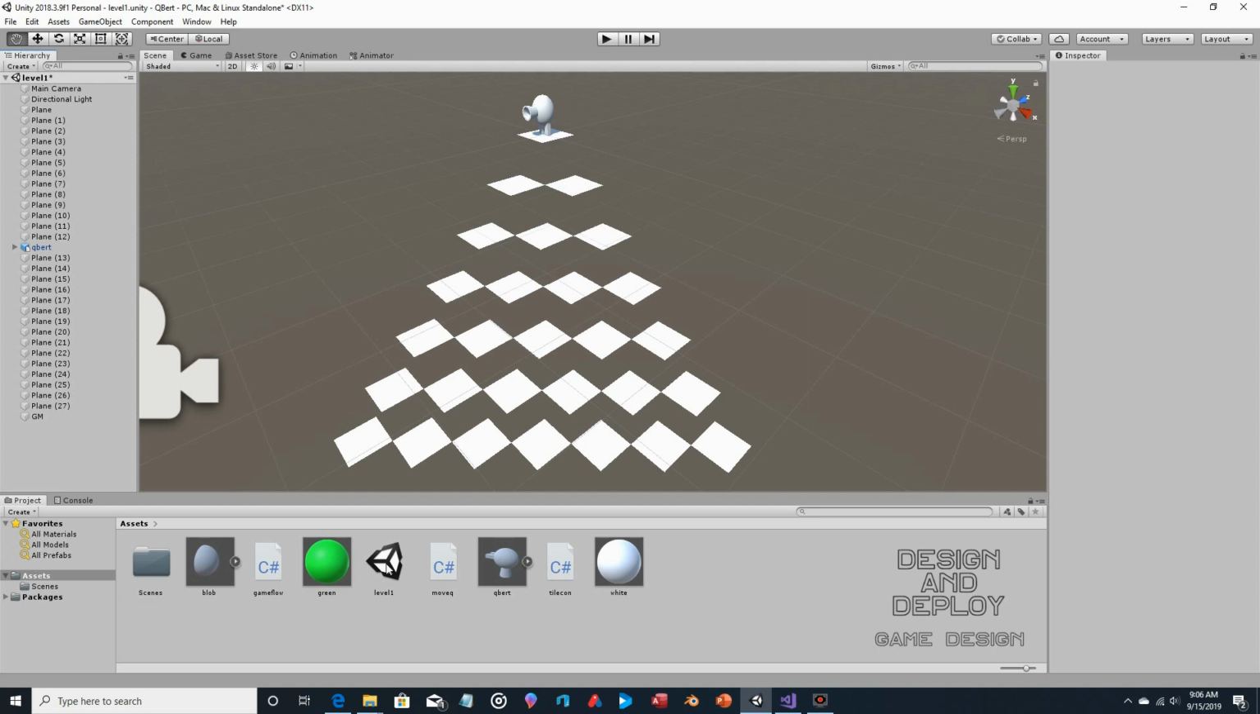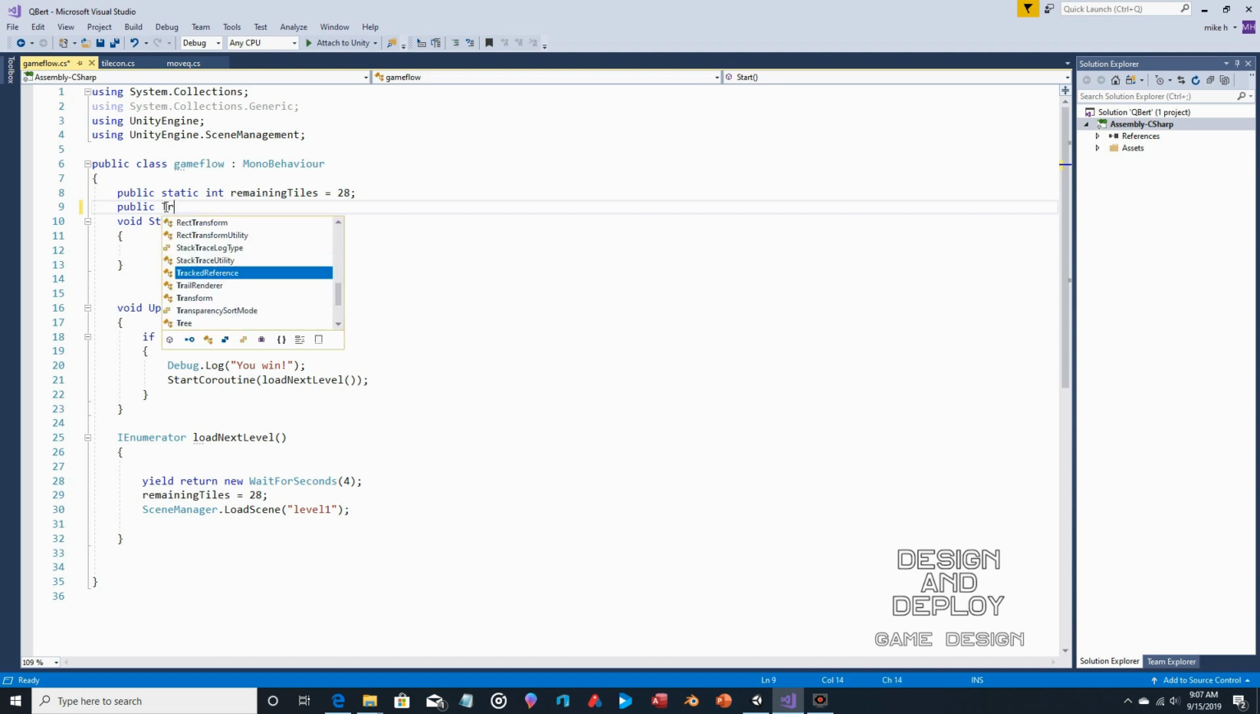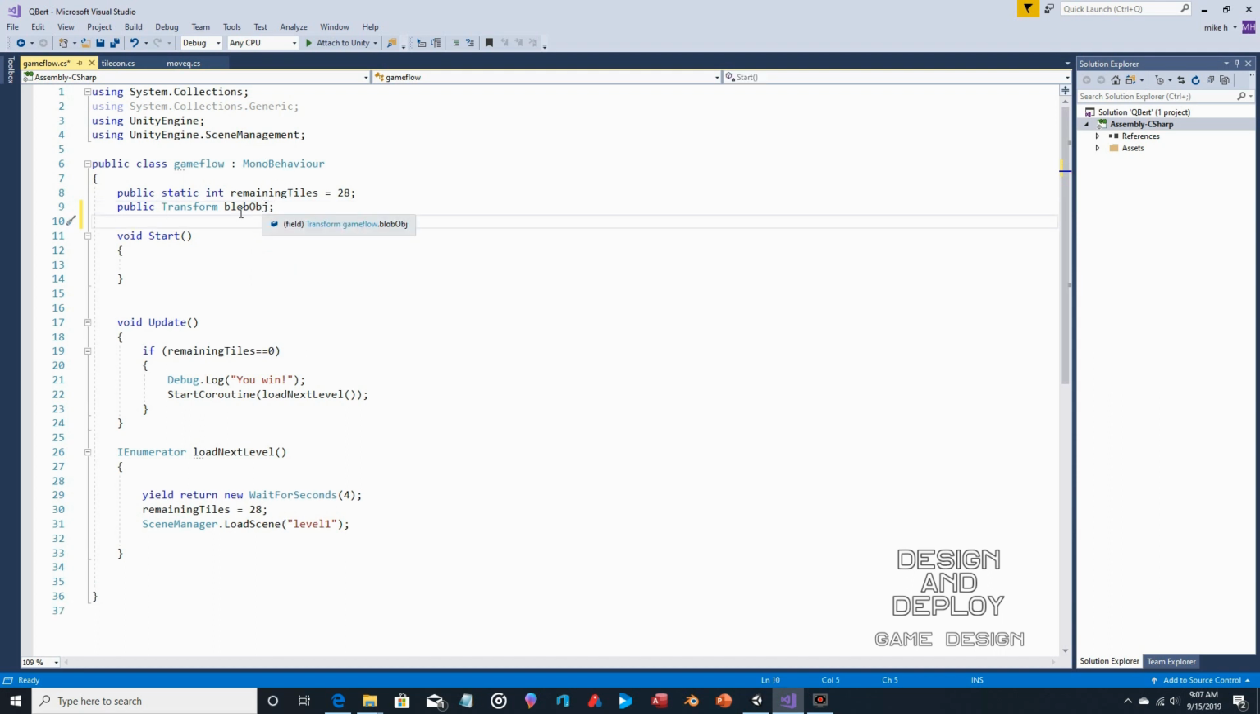So first thing we're going to do, we're going to open up the game flow script. And up here, we are going to make the GM object aware of the blob by doing this. Public Transform, and we'll call it blob obj. Now, I like to use the suffix obj when I'm naming objects. That way I know when this shows up in a list that this is specifically an object, because particularly when a project gets longer and you have more and more variables and methods, you really want to make sure you can distinguish the naming.